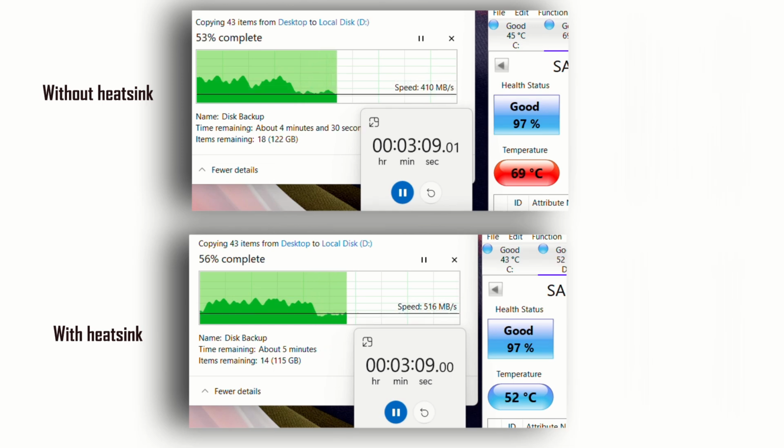Let's skip to 5 minutes and see how things are. The SSD without heatsink has fallen 8% behind in terms of data copying. With the temperature, there's a difference of 13 degrees Celsius, which is quite a lot. Beginning from 2 minutes 40 seconds, the temperature has been in red throughout, while the SSD with heatsink is still at a comfortable 57 degrees Celsius.